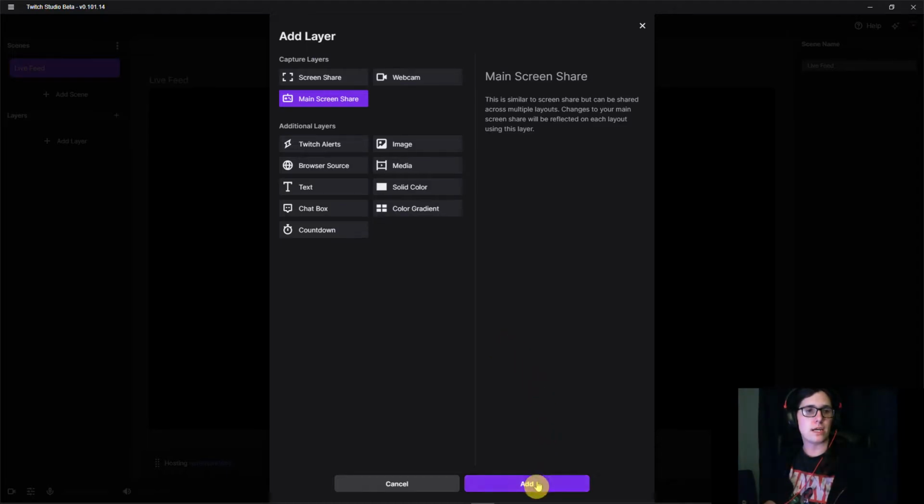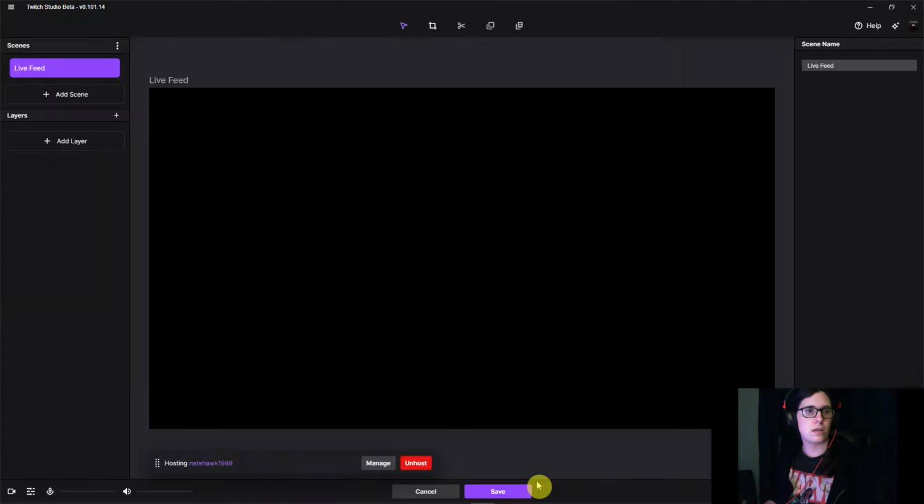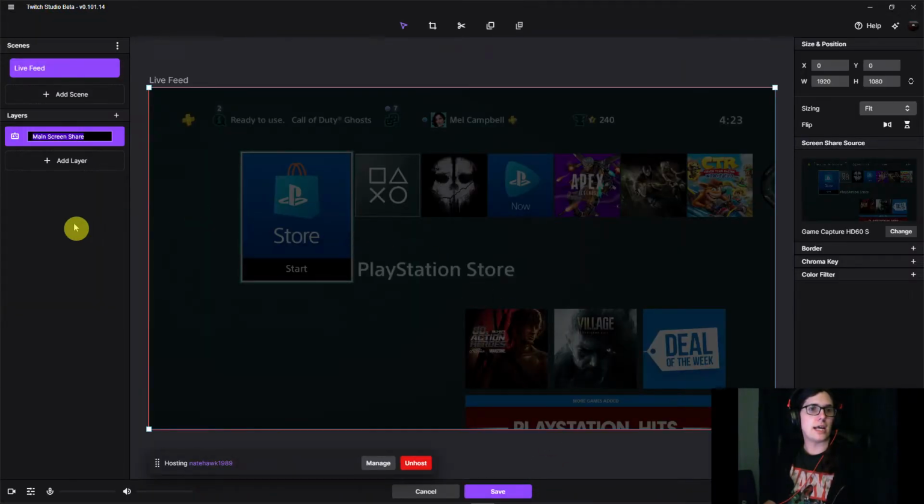So we're going to click on that and click add. And again, my Elgato is already set up, so all I had to do was go to main screen share, and that's it. That's basically it for me. If I wanted to add a webcam, I would stay on this screen and go to add layer, add the webcam, but I'll show you that, guys, in a minute.